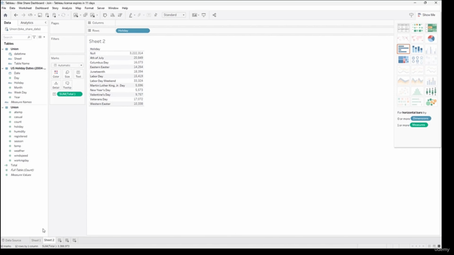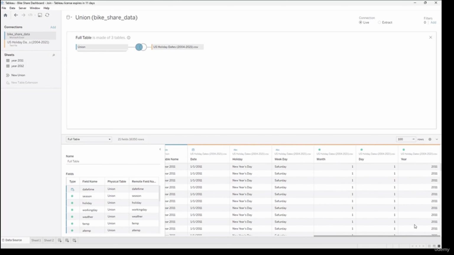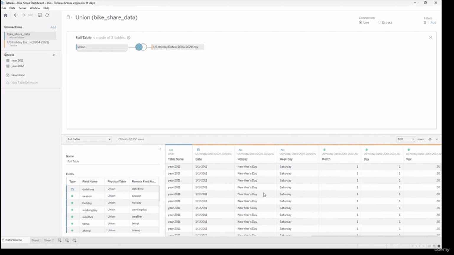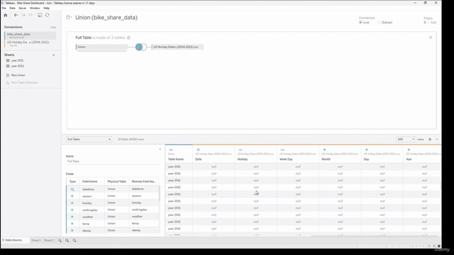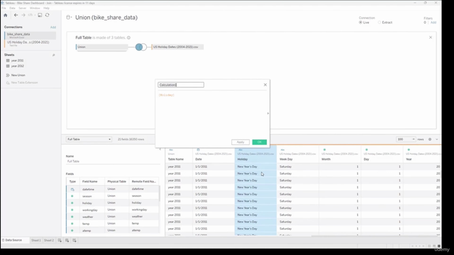So I am going to go back to the data source for this calculation, and I'm going to go over to our holiday row here. So we see New Year's, and then we have null values because we did a left join. So we're bringing back nulls if it doesn't match from this data set. And if we hover over that data set, the union data set, you can see that it's made up of 3 tables.